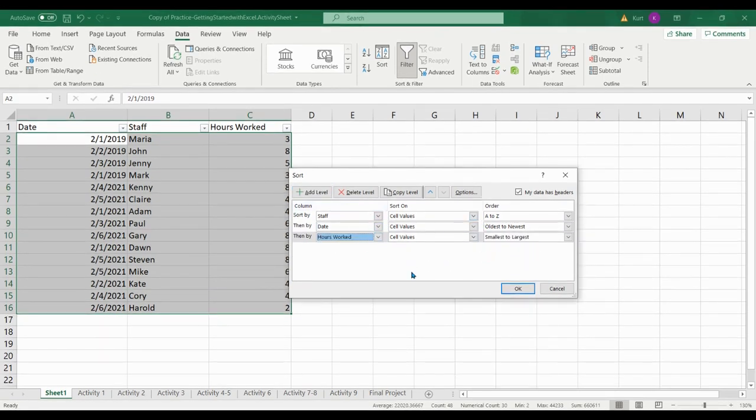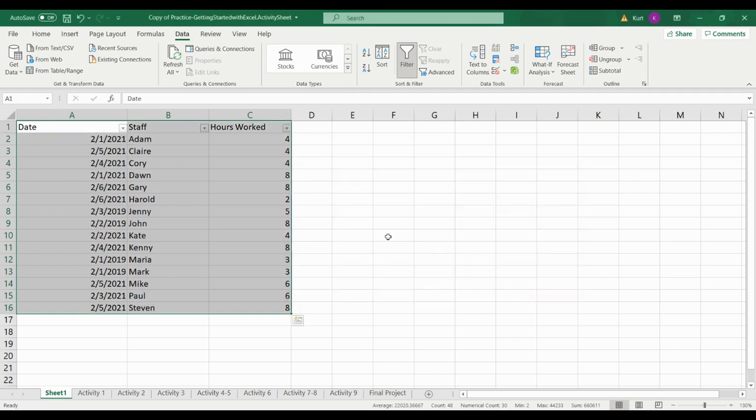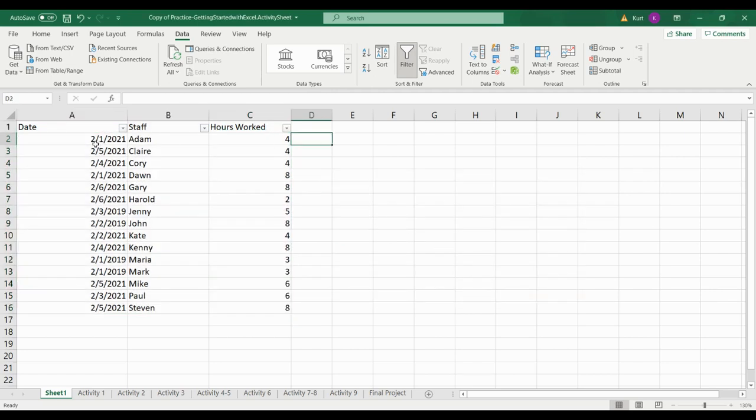So this is a priority system. First, it's going to sort by staff from A to Z. Then it's going to sort by the date from oldest to newest. Then it's going to sort by hours worked from largest to smallest. And when we click OK, do you see how our data has been sorted?